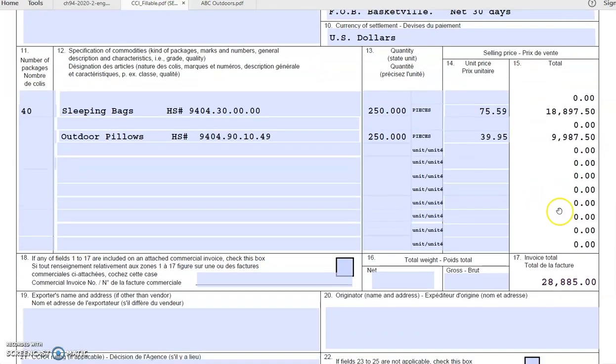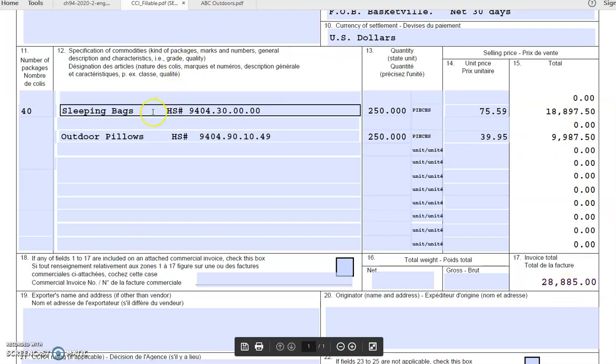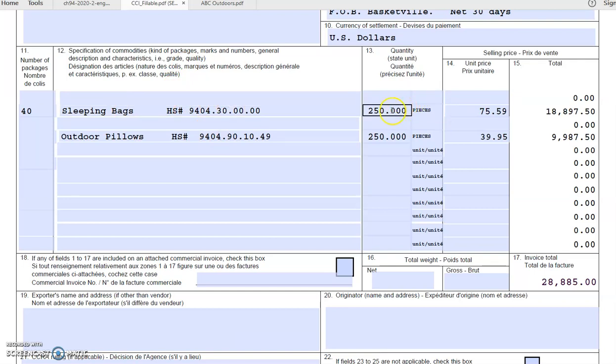Now again, this invoice also fills out the invoice total. So we've got two items. We put down the description and the HS number, the number of pieces, the unit price and the full price of both items. You'll notice down here we've got the invoice total, where we've taken line 1 and line 2 and added them together and put the invoice total in field 17.